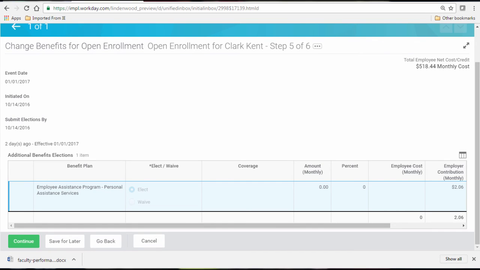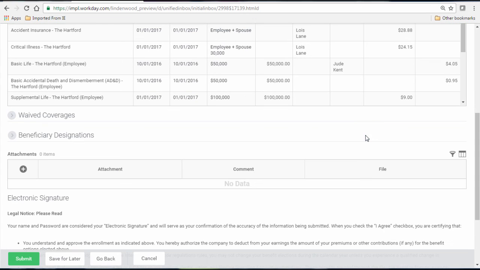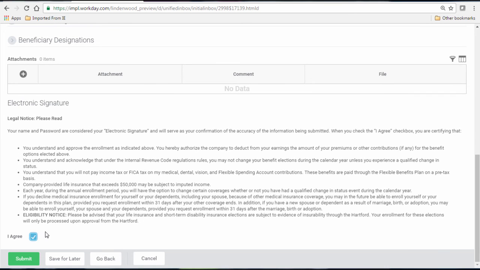You will then be prompted to review all of your benefits. Once you are satisfied, select I agree and the green Submit button. This concludes the demonstration, and thank you for using Workday.